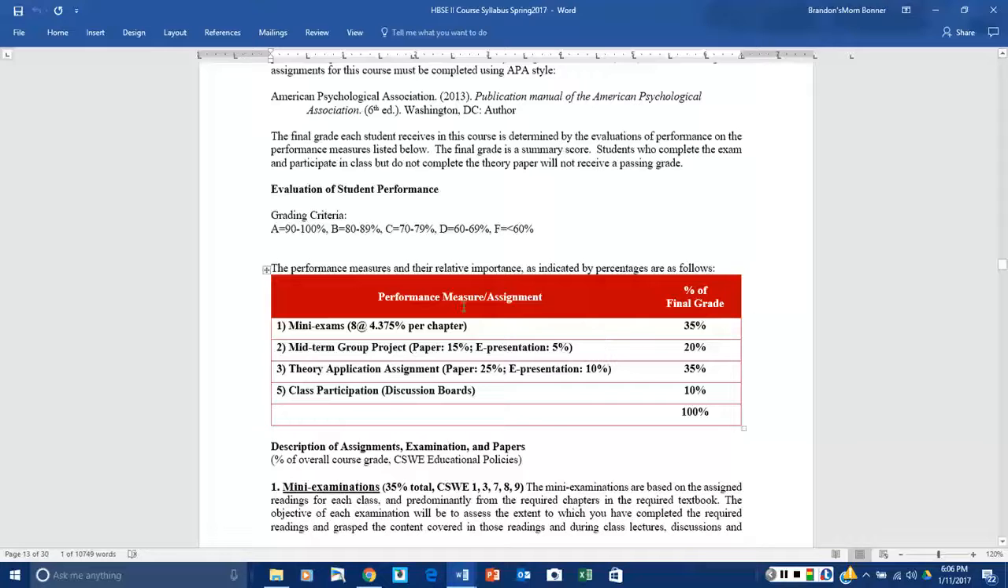Here's your evaluation. You can see how everything is broken up. There are 8 mini exams for a total of 35% of your grade. Your group midterm is 20%. Your group final paper is 35%. Class participation is 10%.